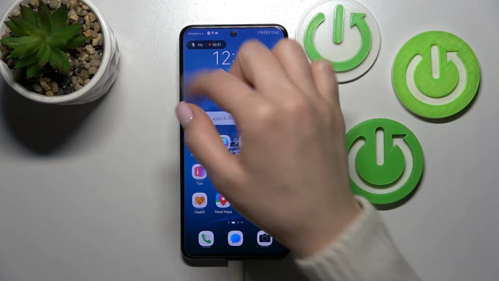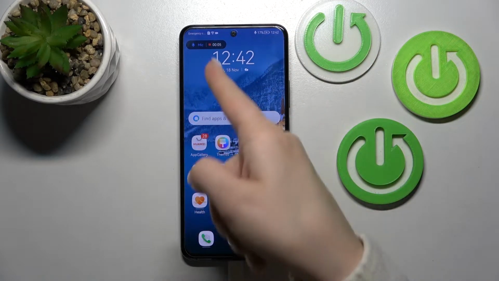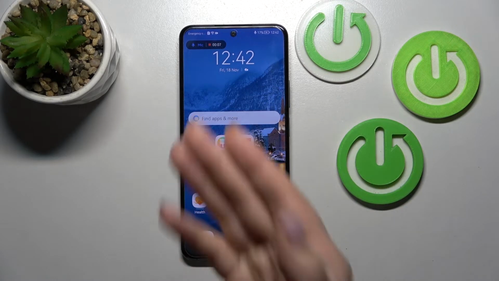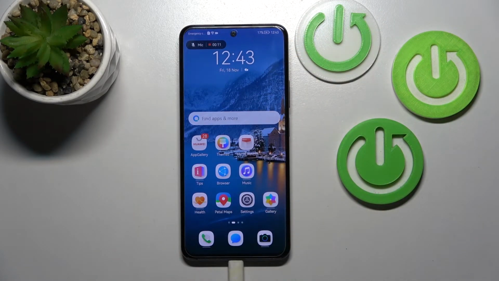So now, to use the microphone to comment on something, we should click here on the microphone icon. Now the microphone is in blue color, so this means that you are using it. If you want to turn it off, you should click once again on the microphone icon, and that's it.